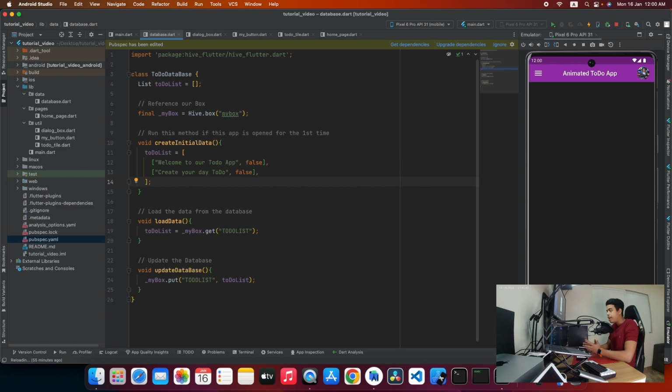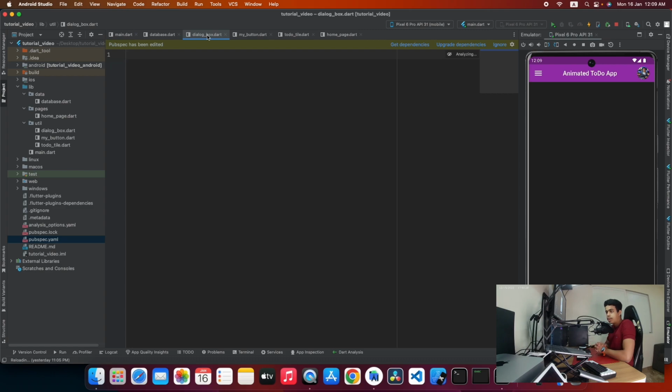Great. Alright guys, so now we have set up our database.dart file, in which we have learned how we can load the data from the array, how we can update our array, and how we can show our initial data whenever the user opens our app for the first time. Alright, so now let's style our dialogbox.dart file, in which we will be showing an alert and the user will be entering the to-do for their today's task.